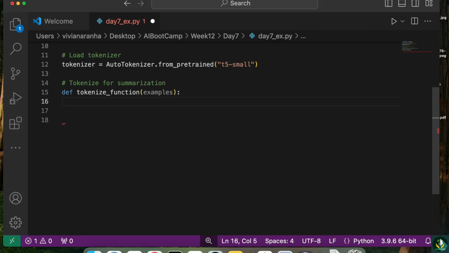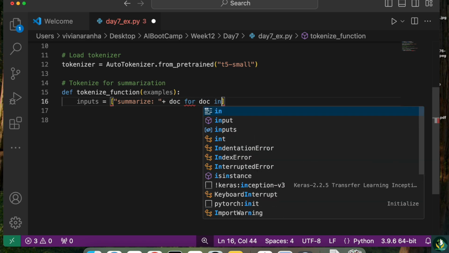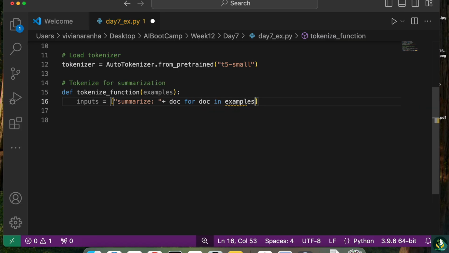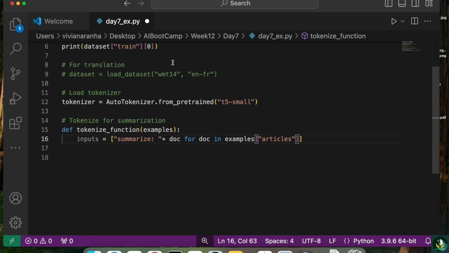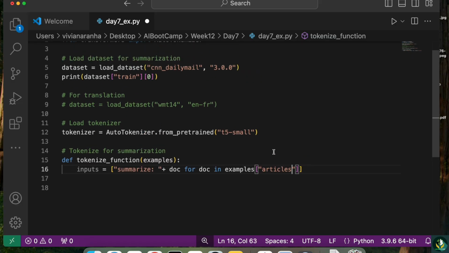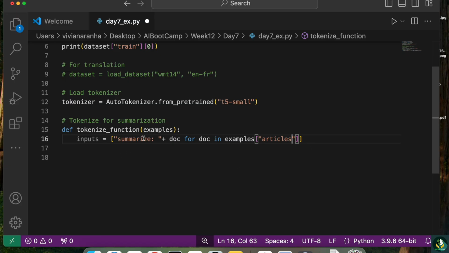So function examples. Now first, I'm going to say inputs equal to summarize, and then I'll pass it doc for doc in examples. So I'm going to take the example that was passed to me. Inside that, I have articles, which is articles from the CNN Daily Mail dataset that we have. It takes these articles, and it will take each and every one as a doc and then summarize them. So that's what it does here.